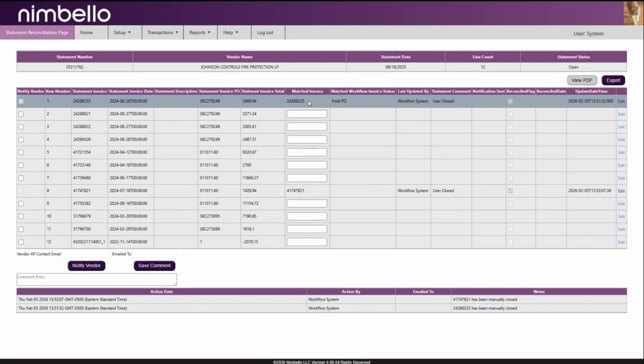If that invoice number does match to another invoice that is already in the workflow, it will tell you what status that particular invoice is in. So if for some reason it could not automatically find that, then when you enter the matched invoice number, it will tell you if it has found it and what status that particular invoice is in.